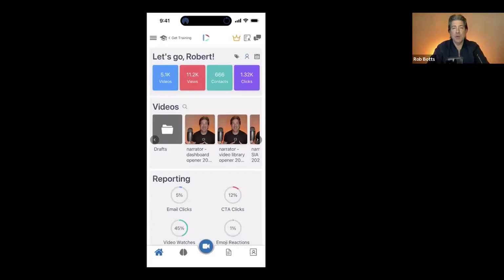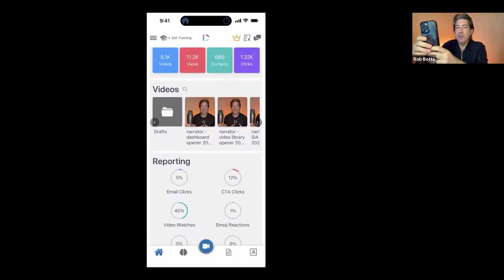Now, the Dubb mobile app is very similar to the desktop app because it's also a clip recorder as well. So it has that same kind of functionality there, but it has some other cool stuff too. So let me share my screen here and let me show you how to record with the mobile app. Okay, so here is the Dubb mobile app right here.